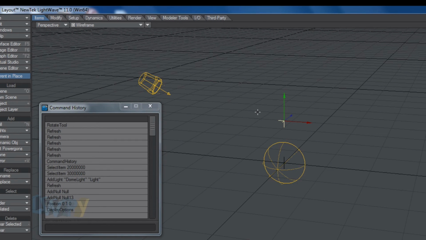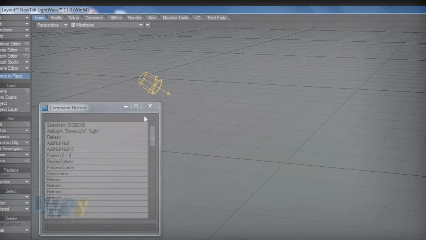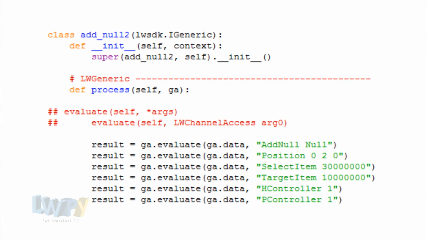Well, I'm gonna make a new scene, and let's go over and take a look at this that we've pulled up. We're working with a generic plugin, and I've changed some of these values and added a couple of new ones. So looking at this, we've got add null, and we name the null just null. We change its position to leave it at 0x, 2 units y, and 0z.